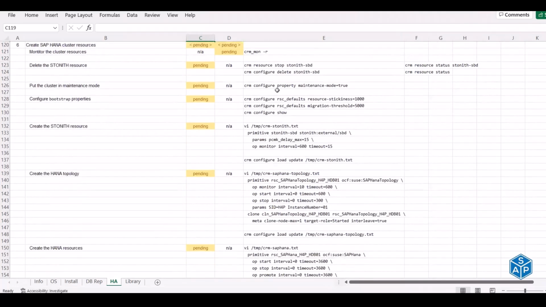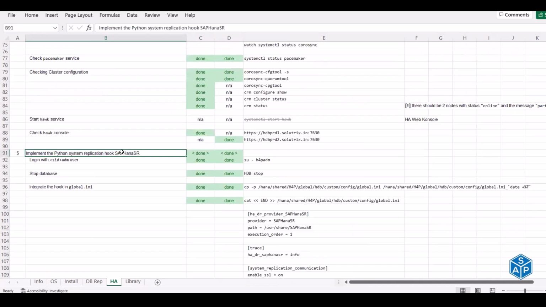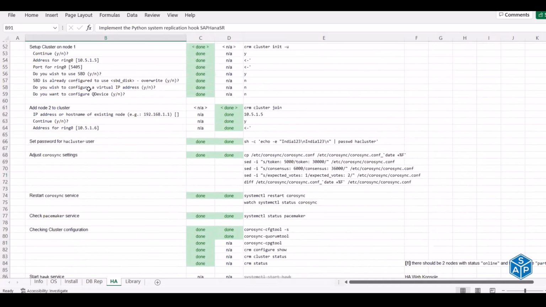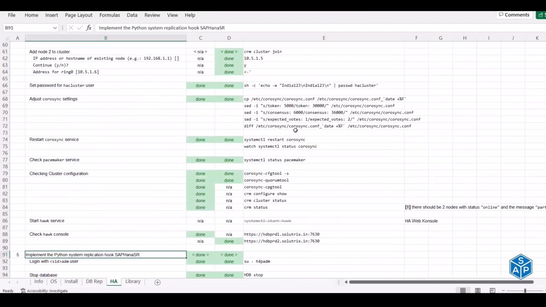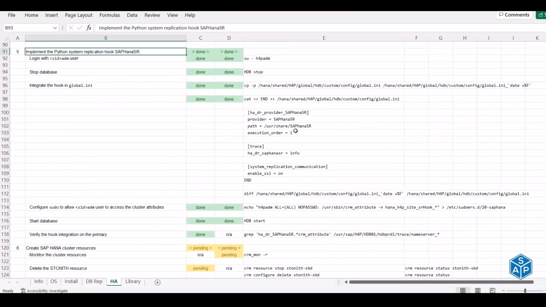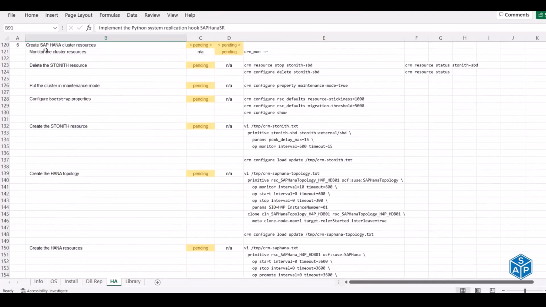Now comes the configuration part. Last time we just set up the cluster. We created a cluster and joined the second node to the cluster. Now in the sixth phase over here, we are going to configure the cluster. That is, we are going to create resources in the cluster.